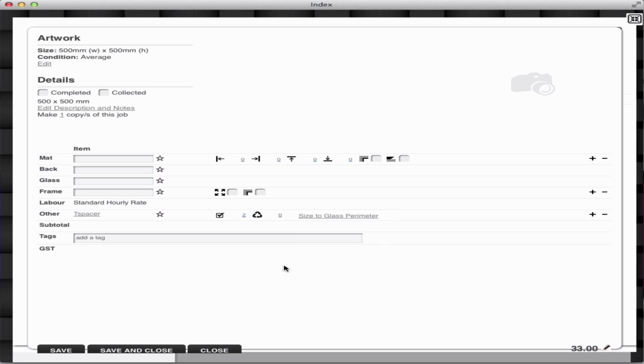That's all for this video and creating spacer items. Please join us for some other videos where we'll give more examples on entering different type items. Thank you for now.